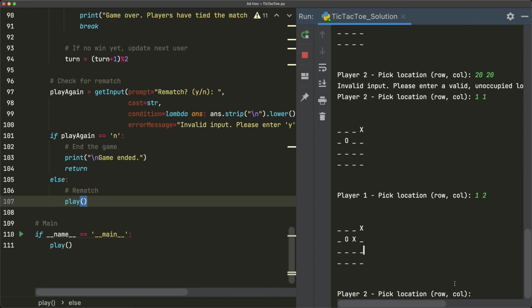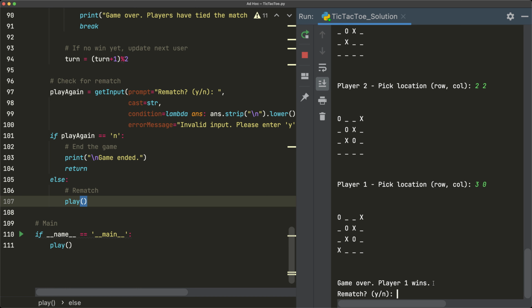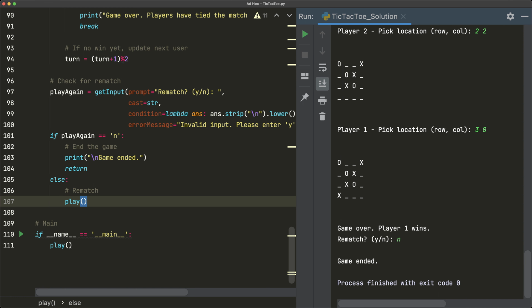And now let's put O somewhere else, so maybe at 0, 0. So we've put the O here, and now we want to put an X here. That's going to be at 2, 1. So we've gotten our X, and let's put an O right here. So we'll put 2, 2. And finally, let's end the game for player 1 by placing an X at 3, 0. And so that ends the game, player 1 wins. And we can just say no if we don't want a rematch, and the game has ended.